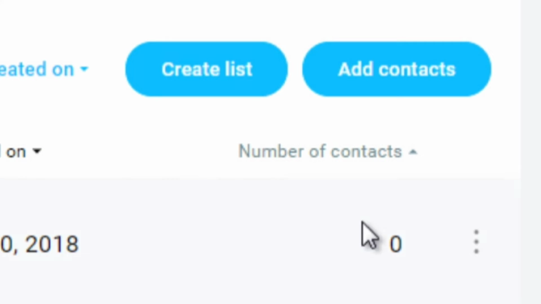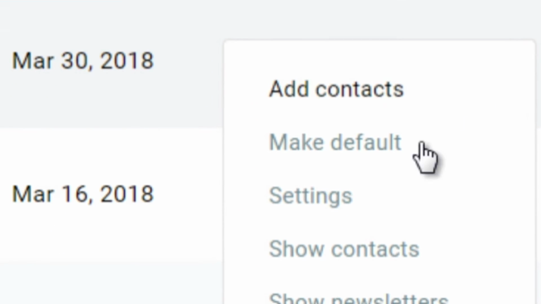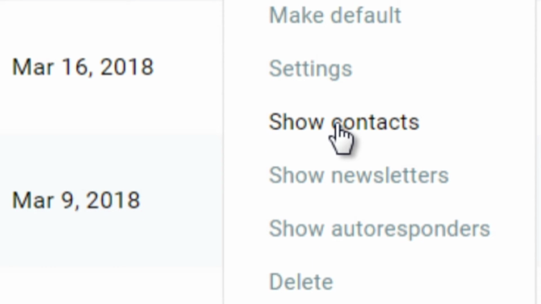Now, if you go back over to here and go under the new test list 1 and put my mouse over here, so we went to settings and show contacts. All that does is just show your contacts. So obviously, if you just created a new list, you're not going to have any contacts. If you do have some contacts, you'll be able to see that information there. Show newsletters basically allows you to do broadcasts. So if you click this, you can do that. And of course, show autoresponders will allow you to create an autoresponder, which we'll dive into further in the next video.